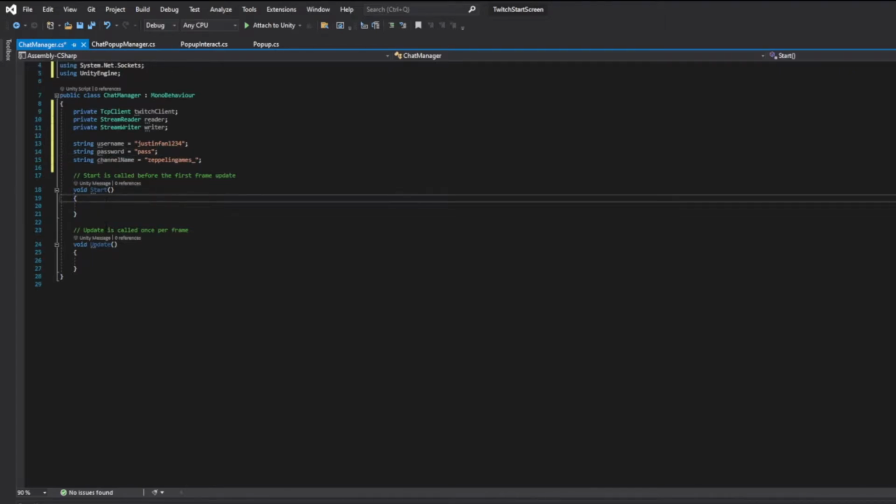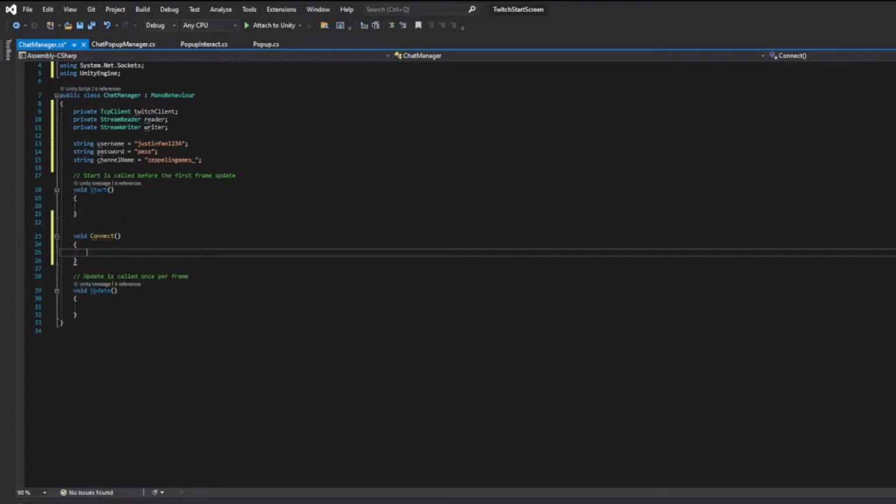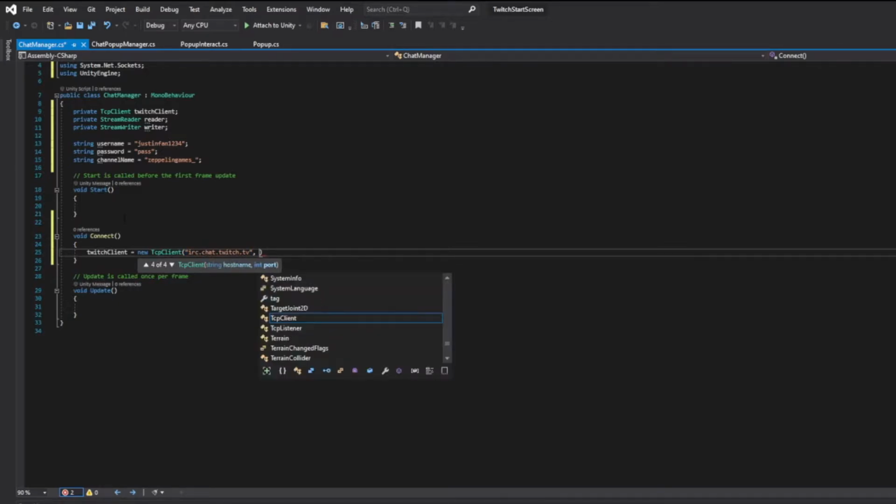So first thing I'm going to do is create a Connect function. And this is going to connect to Twitch chat, make sure everything's good, log in, and make sure that we're connected properly. So the first thing we're going to do is get our Twitch client and create a new TCP client. All right. And the address we want to connect to is irc.chat.twitch.tv. You have to make sure that is spelled correctly. Then we'll also ask for a port, and the standard port for this is 6667.